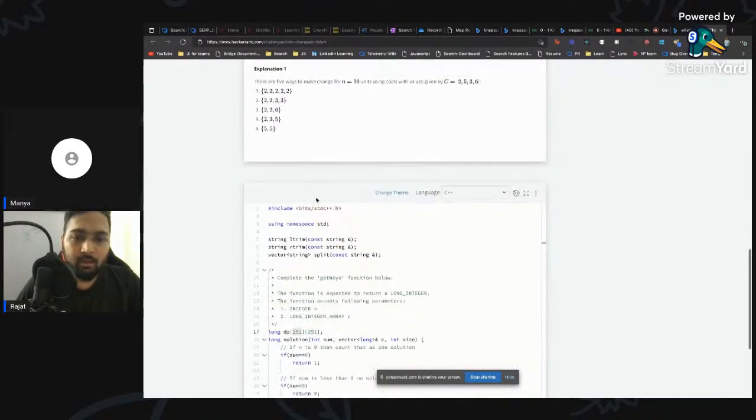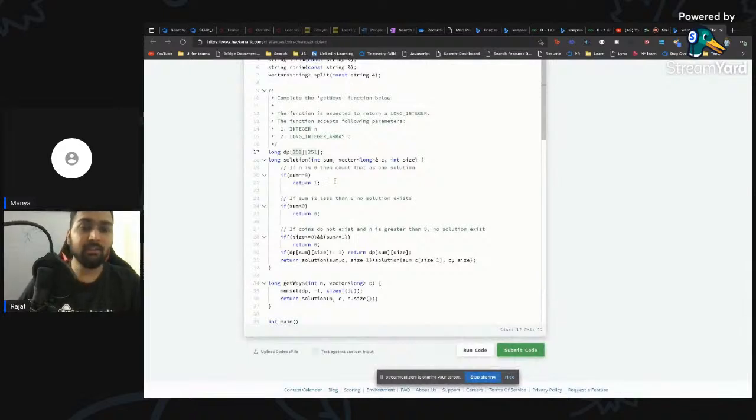Okay. So that's about it. This was the coin change problem. Again, let us reiterate on this. What is the coin change problem? What is the problem? First thing, you have certain values, certain denominations of coins.